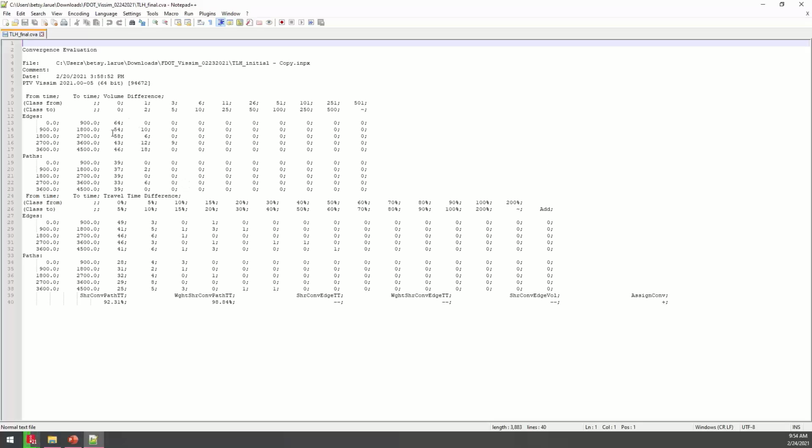So again, you can see how much of the volume is changing for the edges and the path. You can also see how much the travel time is changing. And then you can also see the overall convergence criteria and how that's meeting what we've set up within the file itself.